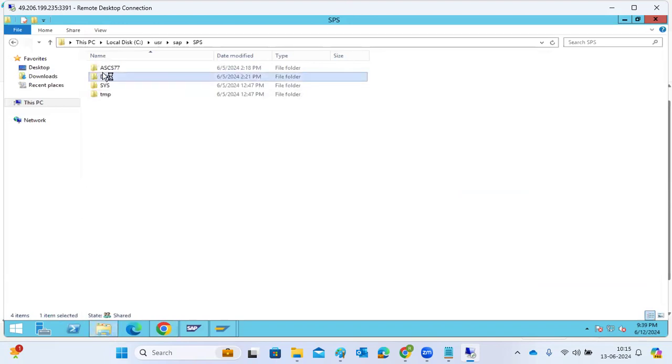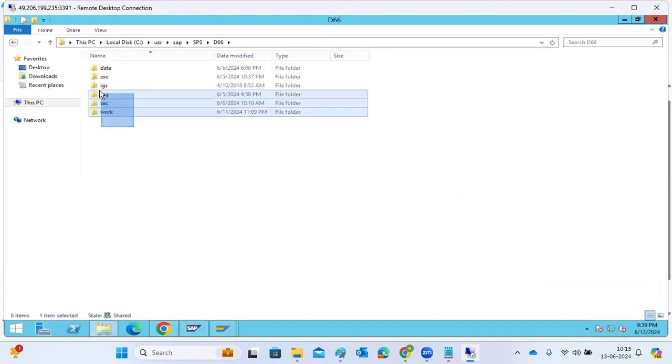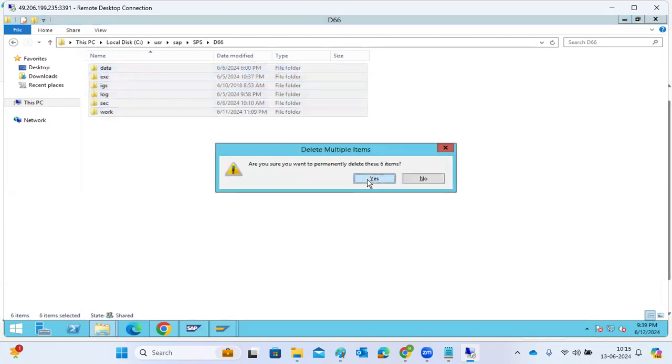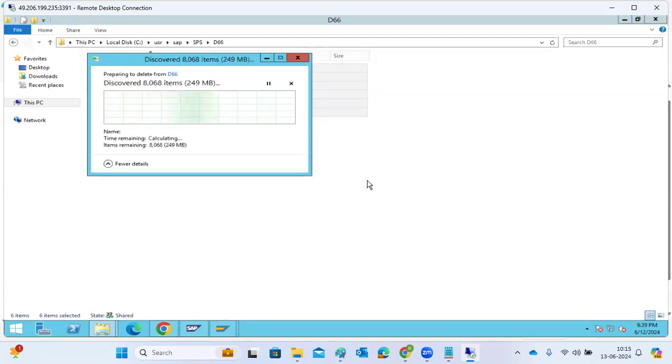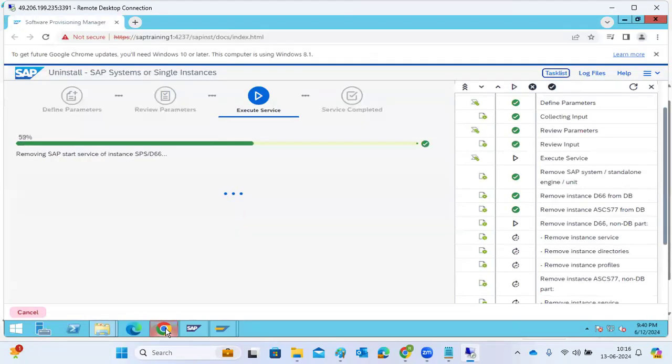This is the one, right? What we can do is delete some data. We can also delete the folders. Instead of SWPM deleting them, if you delete them yourself, it will finish very quickly. SWPM will also do the same work.